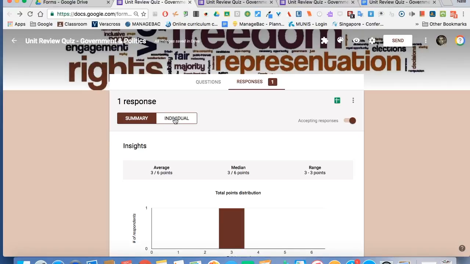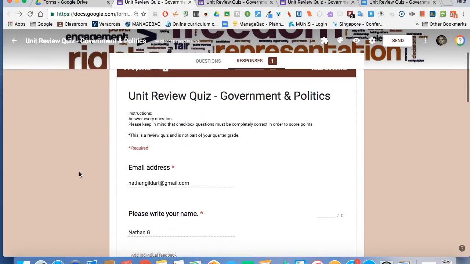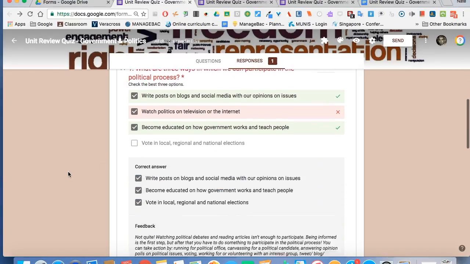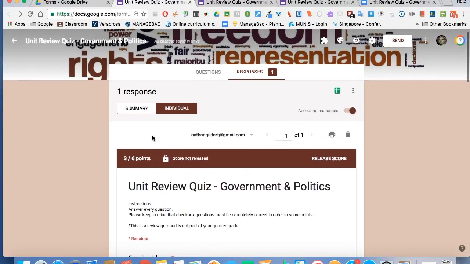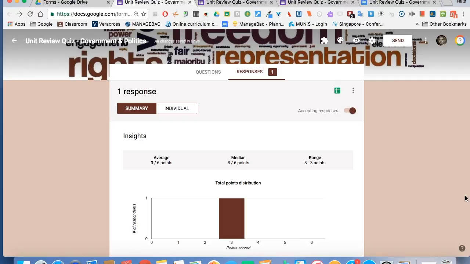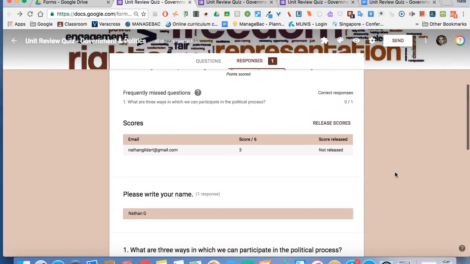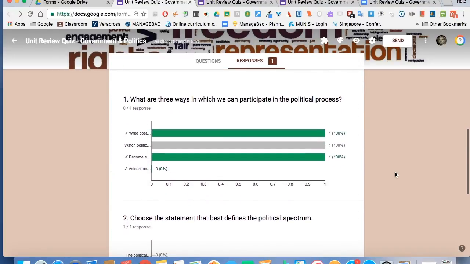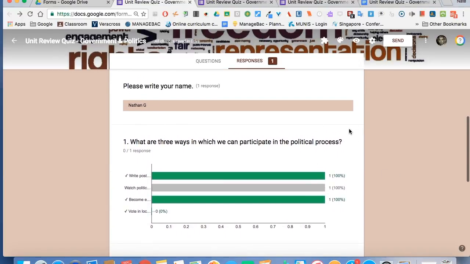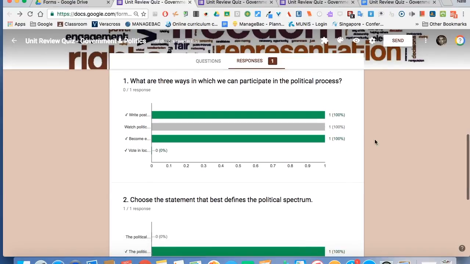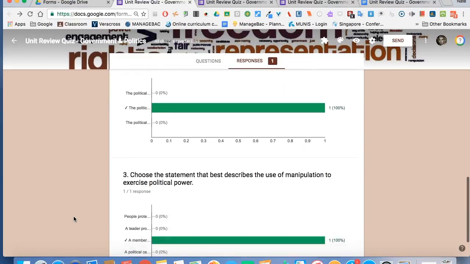Now, you can see the individual responses here if you want, and it will give the name, and you can go through it and see what they did. I prefer to look at the summary. Let's say we had 10 students doing this question. I would scroll down very quickly and avoid names because you can see my name is here, and go straight to it. And then it gives you the information in the form of a bar graph.